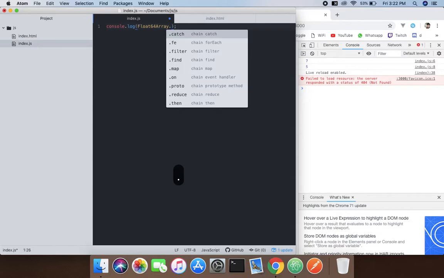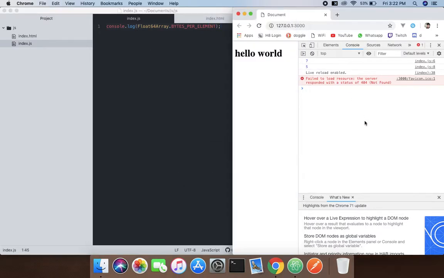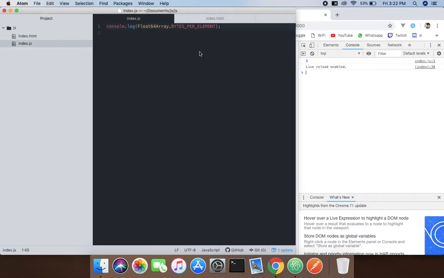And now what we need to do is use the property to check how many bytes it takes per element: BYTES_PER_ELEMENT. Now if we log it to the console, it's going to give you 8, because it takes 8 bytes for every element inside this array to be stored.